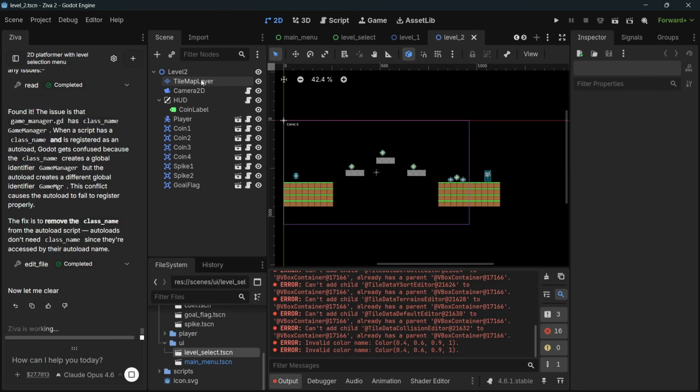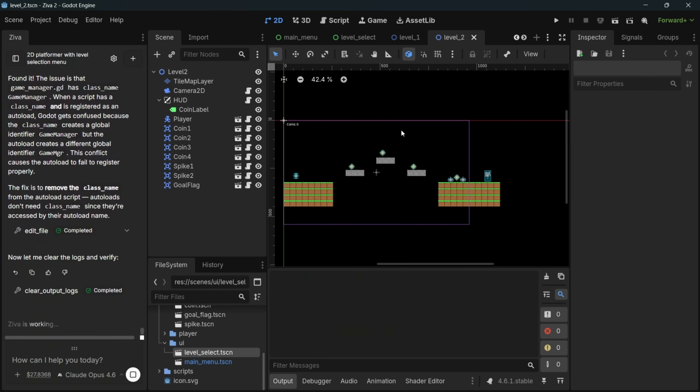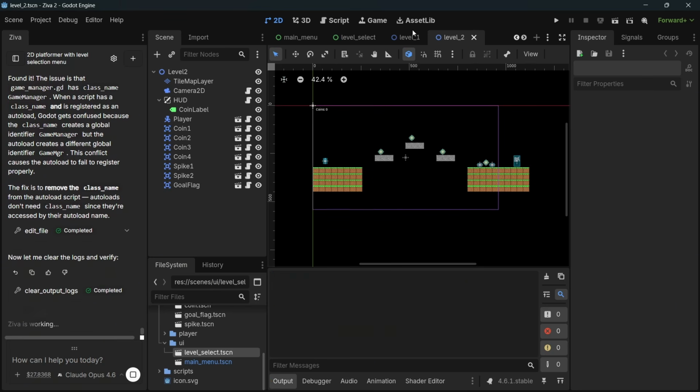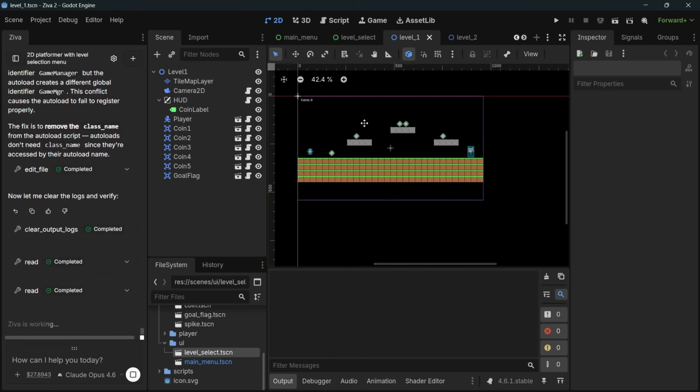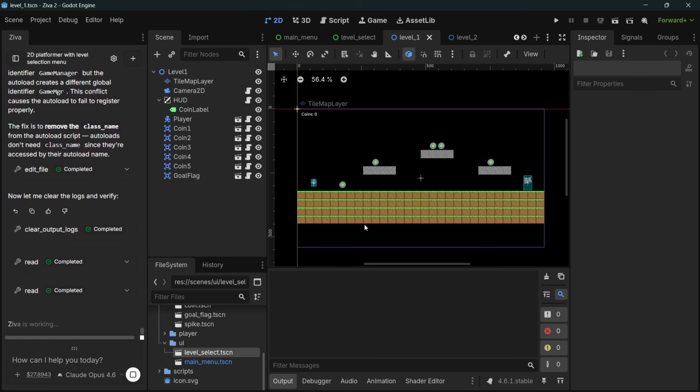I believe there is no AI tool that can actually draw using the TileMapLayer, or at least doing it like that. This would perfectly be like normal levels that I would personally create as a game developer.